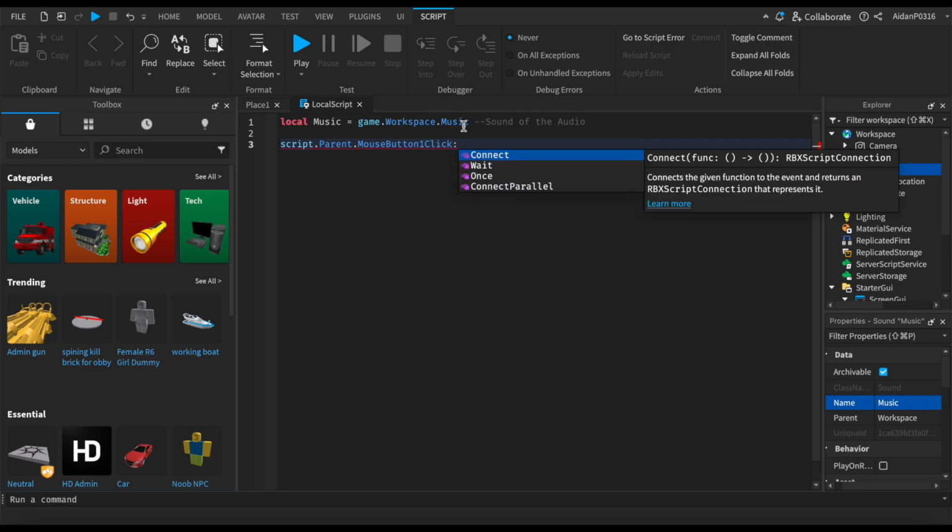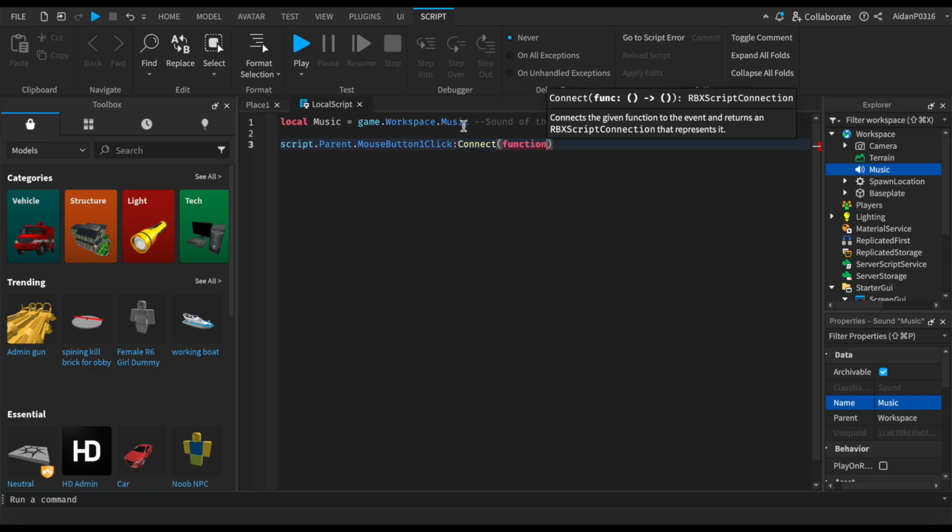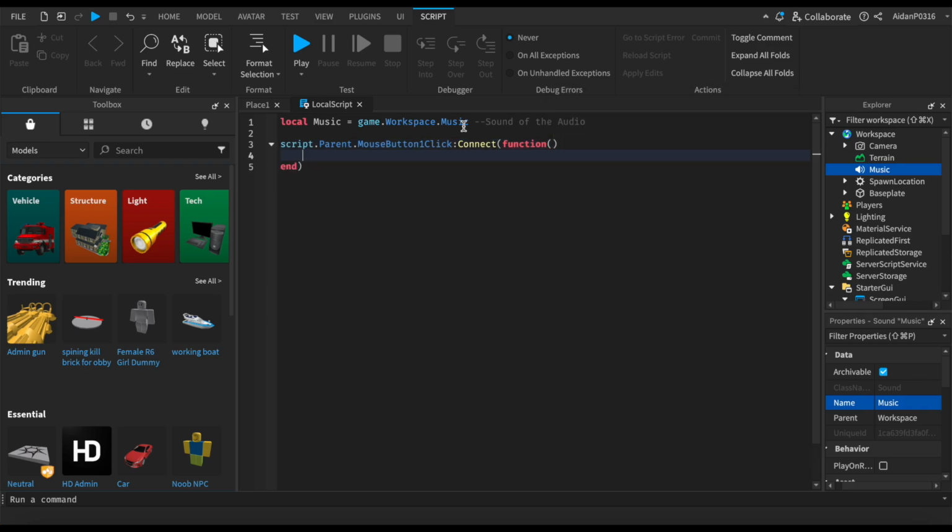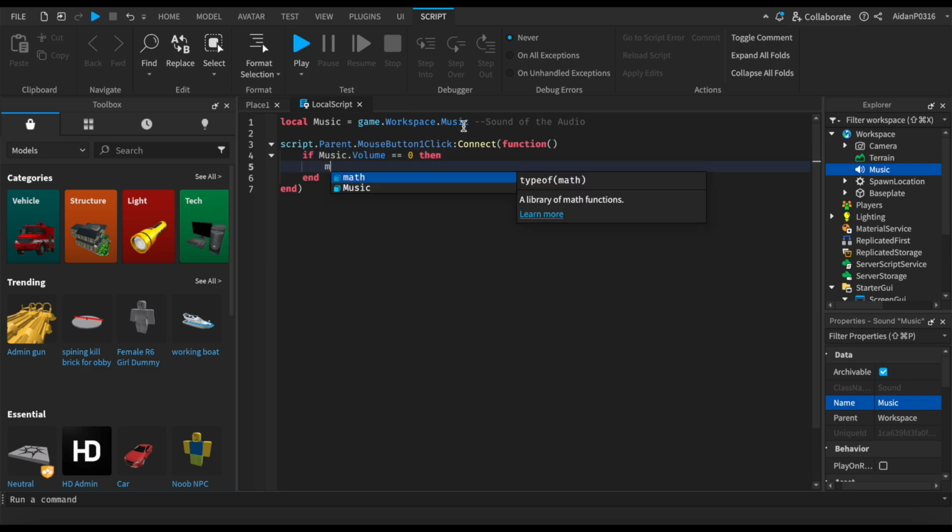And now we're going to do script.Parent.MouseButton1Click:Connect, then function, and then you want to put parentheses and delete the second one. Then on line four, we do if music.Volume is double equal zero, then we'll do music.Volume equals one. Then we'll put else, then music.Volume equals zero. And then we have the two ends right there.